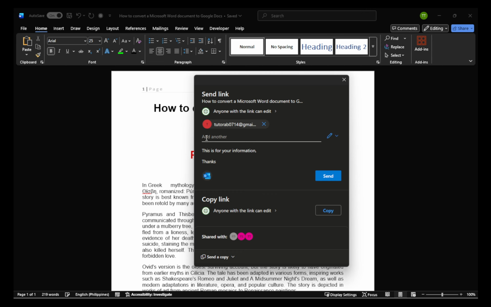In the body of the email, you can add a personal message or any instructions necessary for the recipient, offering context or highlighting any specific details they should pay attention to in the document. Once you have all the information in place, go ahead and click Send. Your document is now on its way.